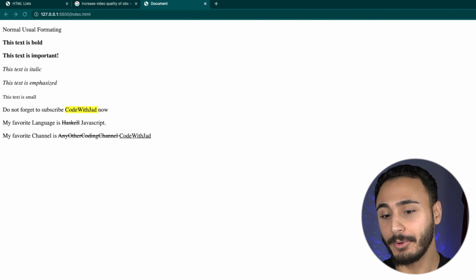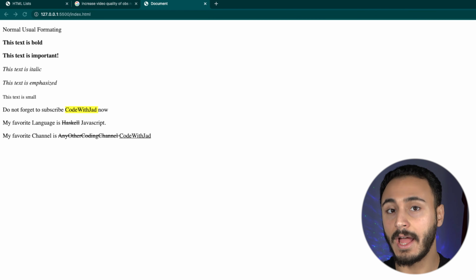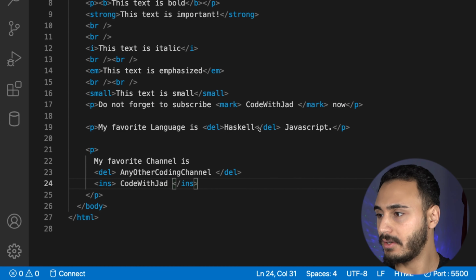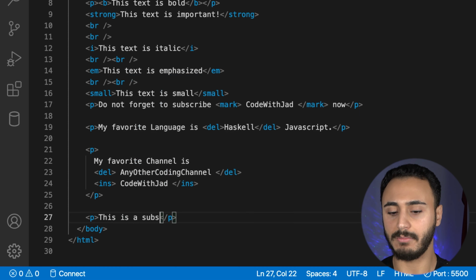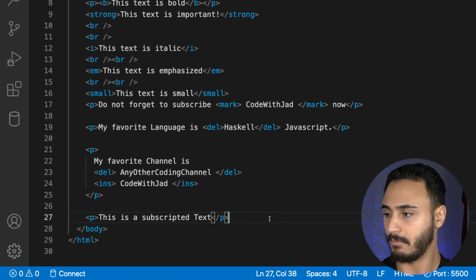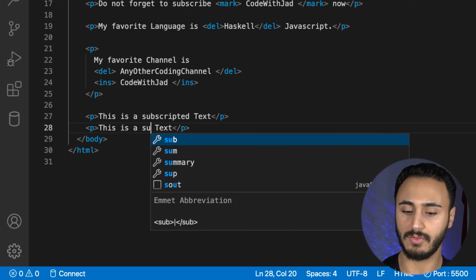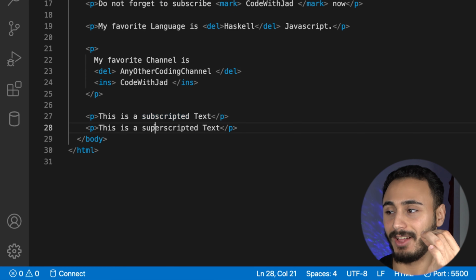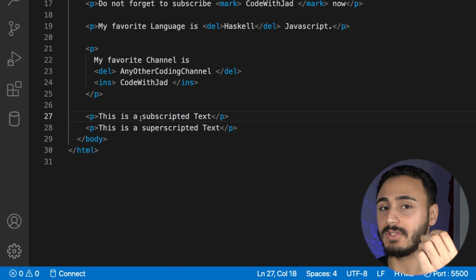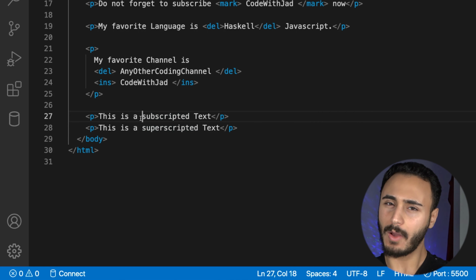And I will be showing you now how to make a text subscripted and superscripted. So to do that, I'm gonna open a paragraph tag. In it, I'm gonna write this is a, and then we have subscripted text. The same thing, I'm gonna copy the same paragraph and just write superscripted. So now to make this word really subscripted and the other one superscripted, we need to use the tags sub and sup.